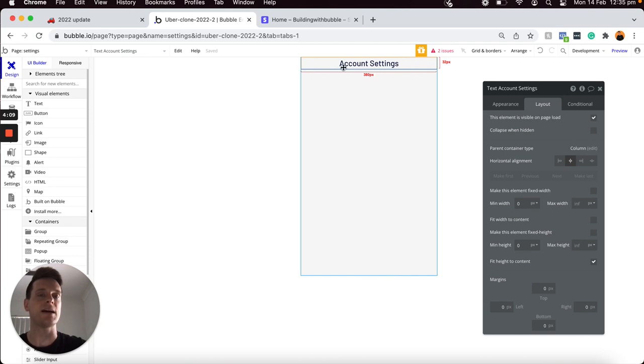So now it has collapsed around our text element perfectly there. And then finally, I'm just going to add 30 pixels of margin at the top of this text element, so that way it doesn't sit at the very top of our page.